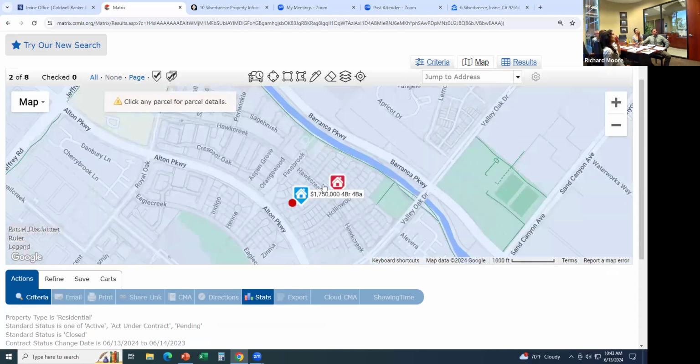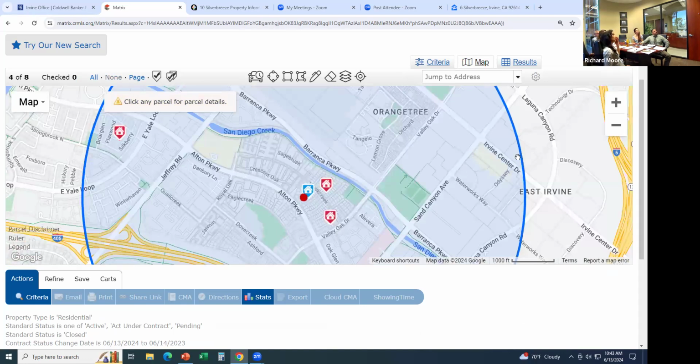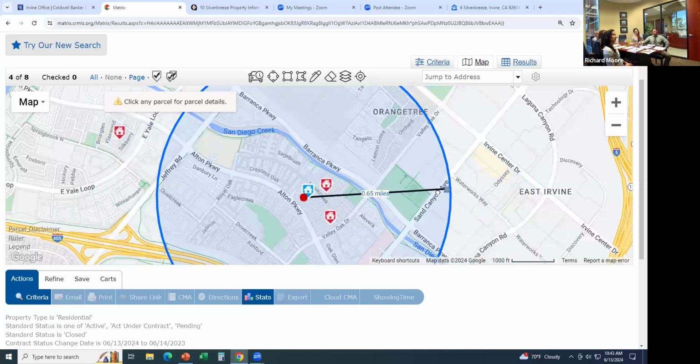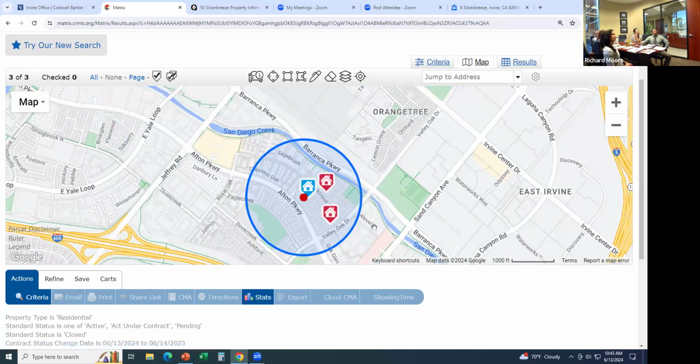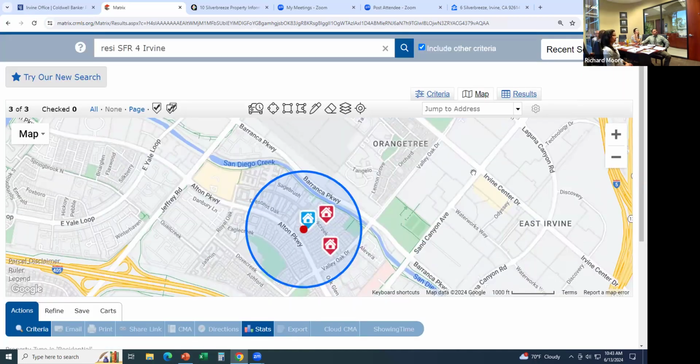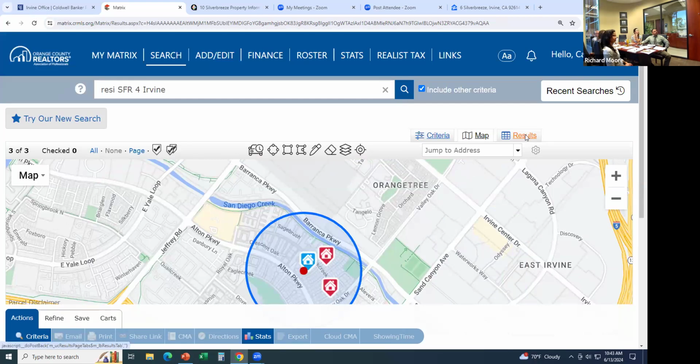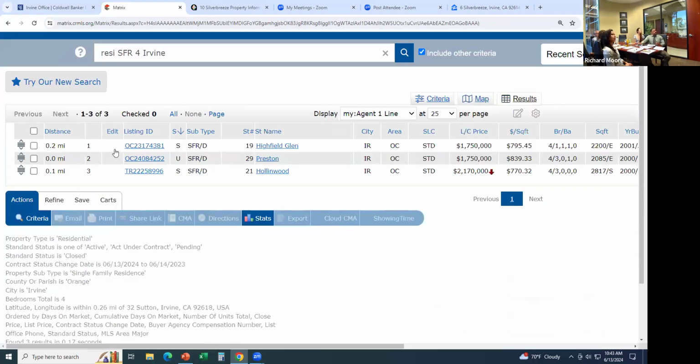Okay, so let's do this. See this radius here? You can highlight this and you see the little dot. If you click and drag it down, it'll make it smaller. Okay. So let's just look there. And then we have those 3. So let's click on results. SFR detached, okay.